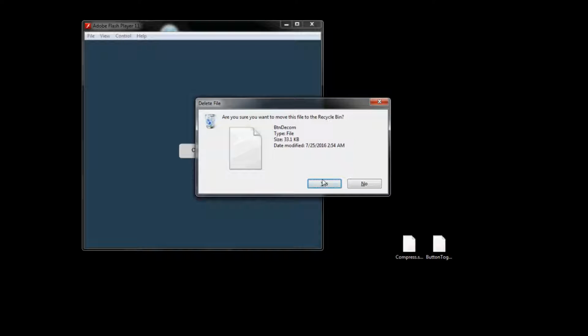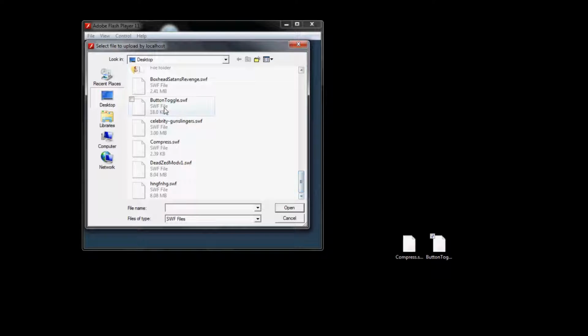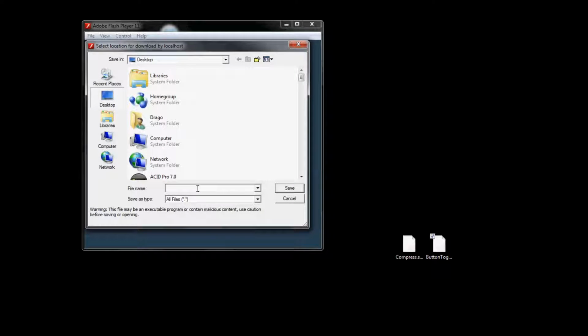Go to save, and you can't see it. I did mess up because you have to type in .swf. So let me delete that. And you want to choose file again. Button toggle. Select location for download. Button decom .swf. So now we have this saved.